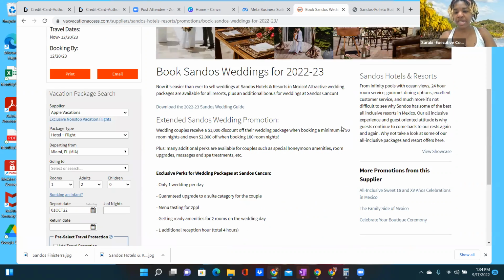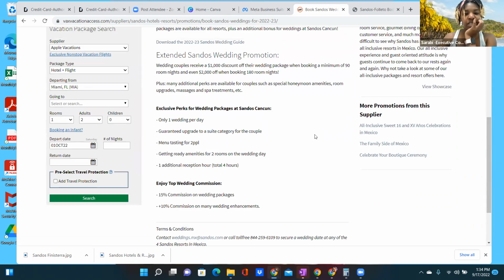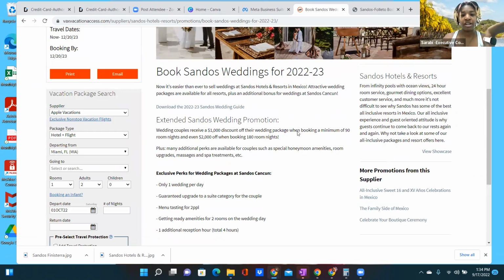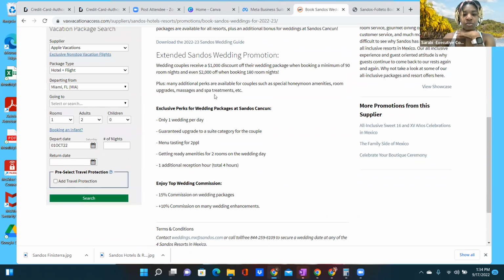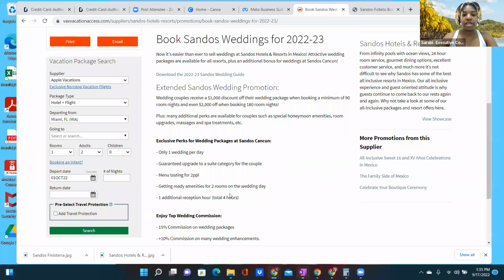So basically what I was trying to look for was different information that I can add onto my ad. So it looks like this is what I'm going to be putting on my ad, what the perks of the wedding packages are. And I'm not going to include this wedding commission information because that's for us. But definitely someone who's looking to be booking at a certain place, they definitely want to know this information.